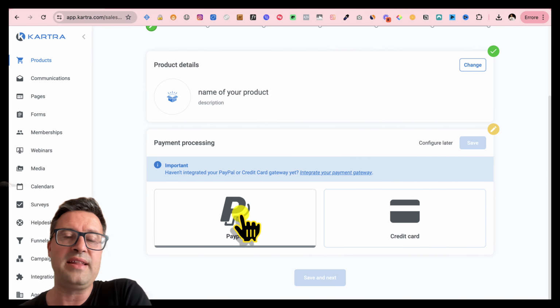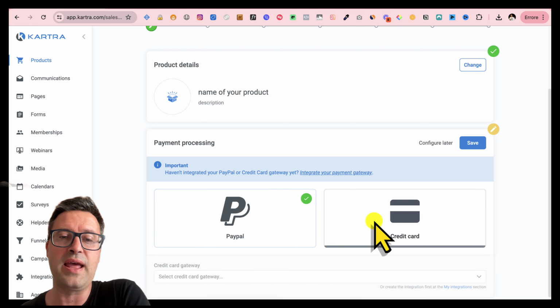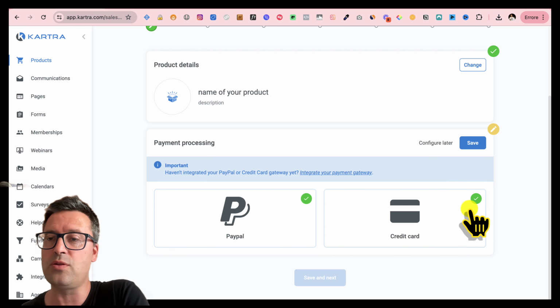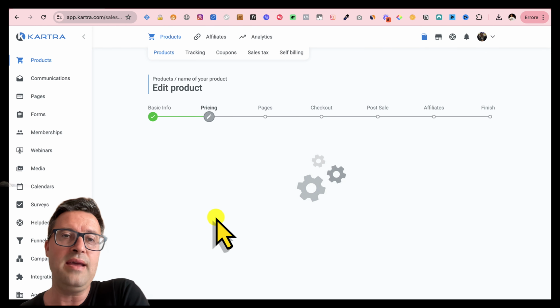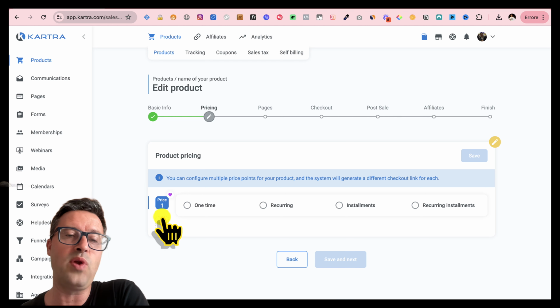Here you can decide to connect PayPal and Stripe. You can have more than one Stripe or PayPal account connected to Kartra. You click save and you can set them in the integration part. Save and next. Here you can decide the product pricing, so you can decide to create many price types.